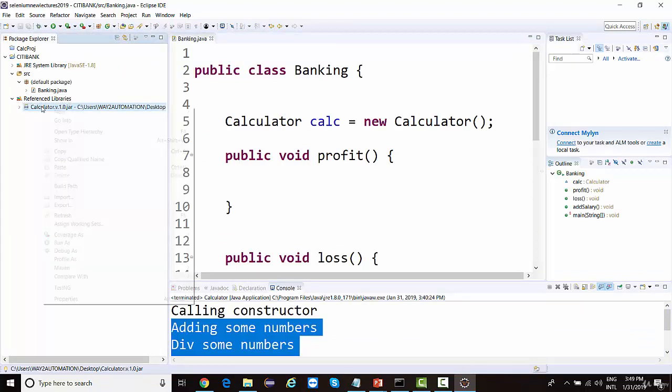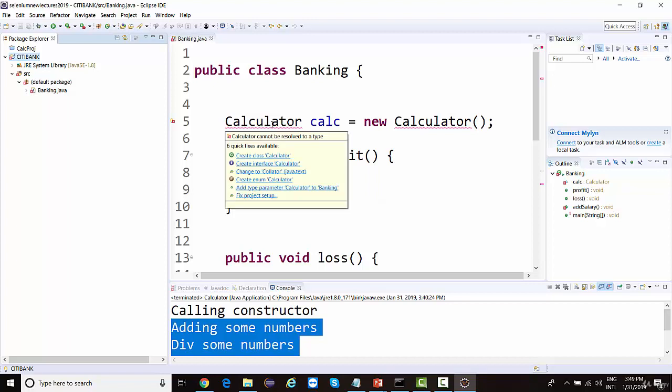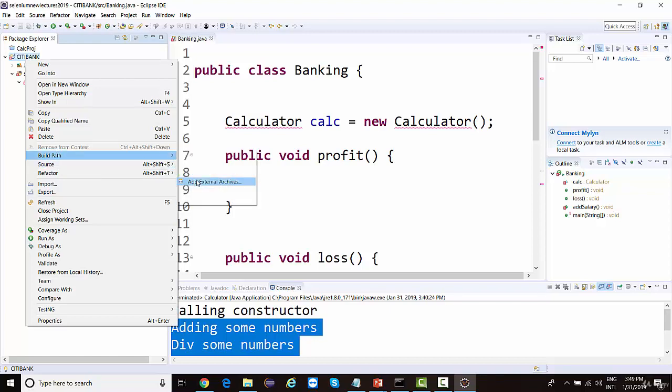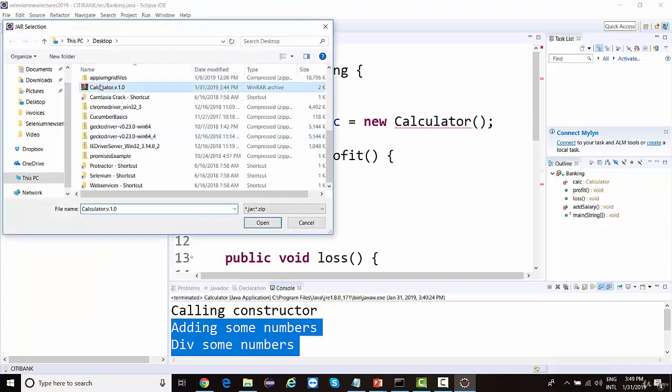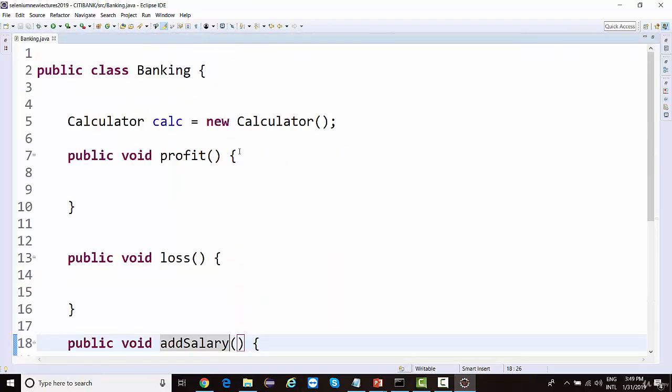But if the jar file is not there, then how will Eclipse know what Calculator is? Because this class is from a third-party project. If you do a mouse over, Eclipse says it cannot resolve to a type. It's not able to understand what this Calculator is. It is asking us to create a class or an interface, but this is already a class in a third-party project. So we need to add that project in the form of a jar file to our project as a reference library. Now Eclipse is able to understand what this Calculator is.